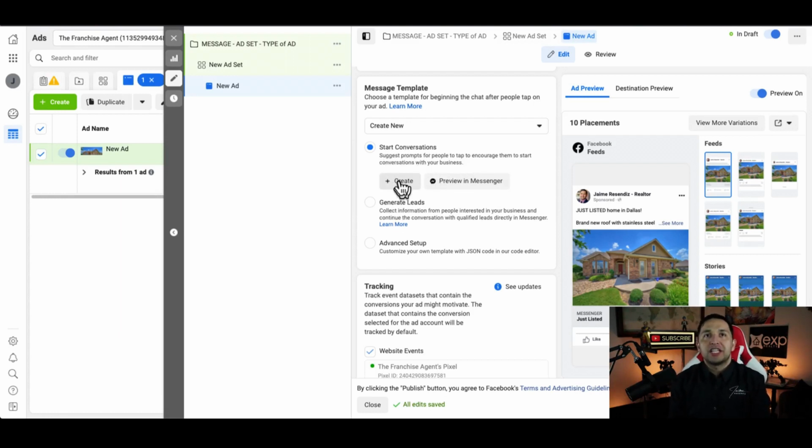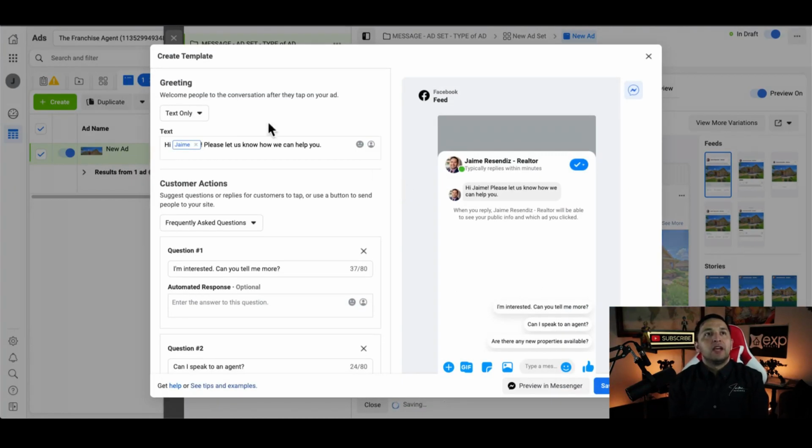So what we're gonna do is start conversations, and you're gonna see the greeting. You're gonna see what it looks like at the moment. Welcome people to the conversation after they tap into your ad. So after they click learn more, after they saw your ad, they want some additional information.